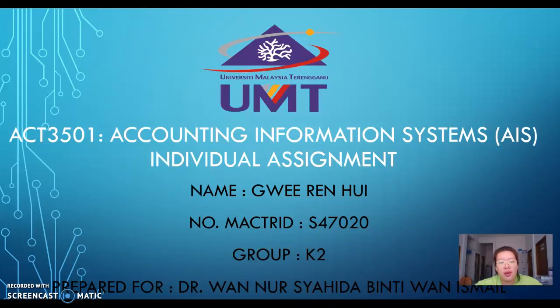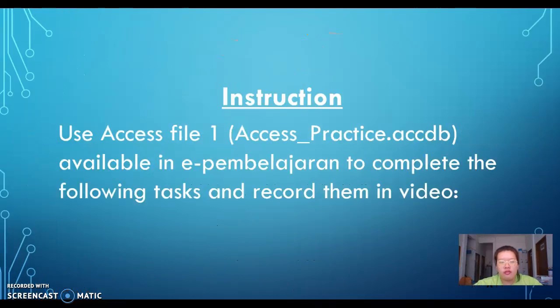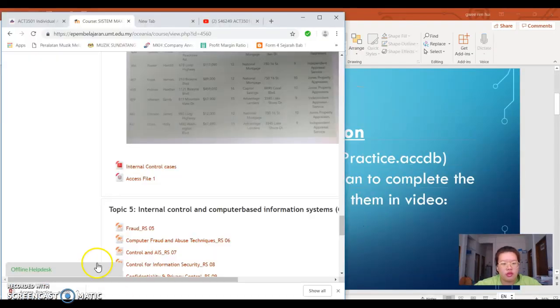Now I am recording for my individual assignment, Accounting Information System. First, following the instruction, I should download the access file from ePembelajaran, which is this one.